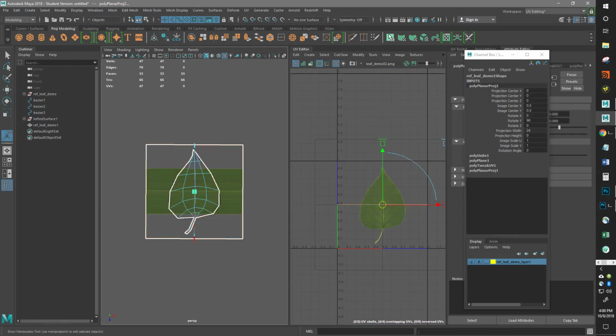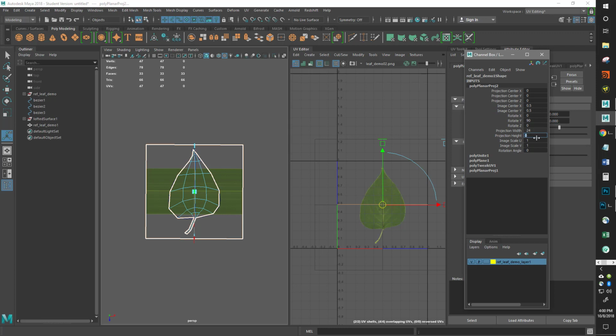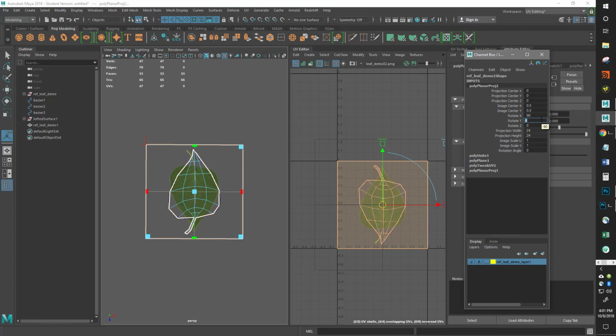So I'm going to go ahead and hit planar map, and of course it's got these screwy numbers still in my channel box. So let me change this back to what I want. So it's 24 by 24, and then we want this to be negative 90, and then we want this to be 90. Actually, maybe this one's not negative 90. It's just regular 90. Nope, 180. Negative 180. Or 0.